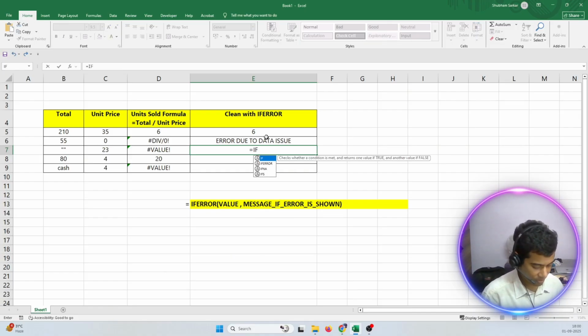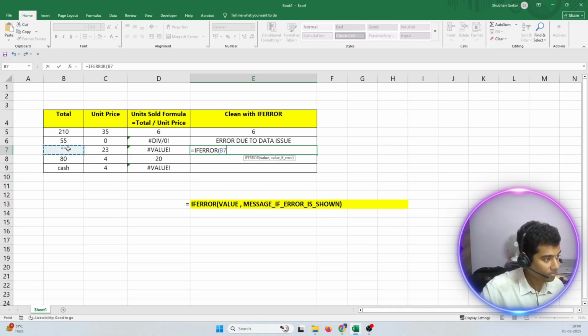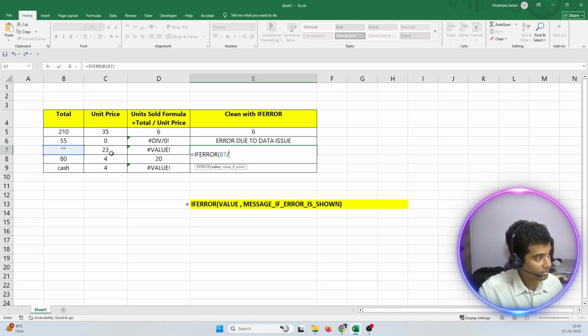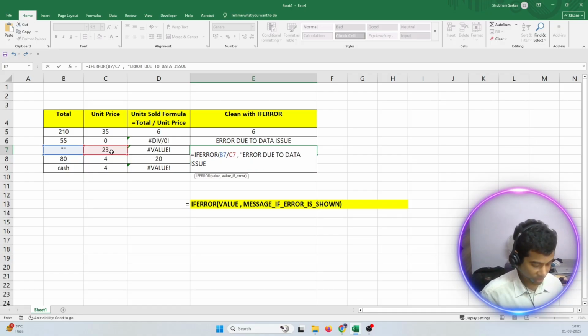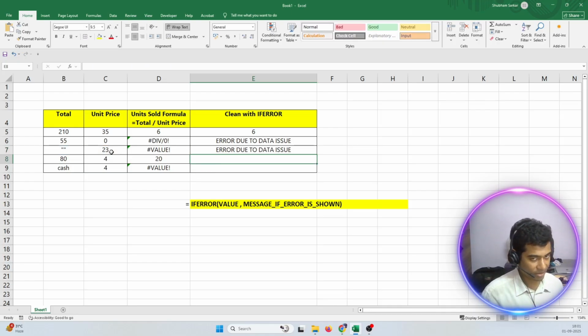Same thing here, but we will use it in a different way. Just look at my screen. IFERROR, and we will not write D7 here. What we will write is B7 divided by C7, and then the same message: Error due to data issue. Close parenthesis, that's it. What I mean to show you is that this formula you can use in any kind of way. You can either write a value, or you can write the formula.